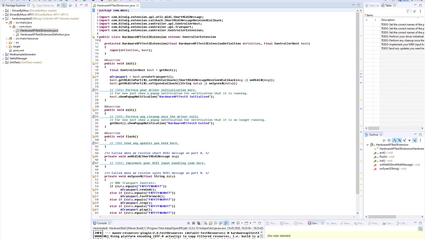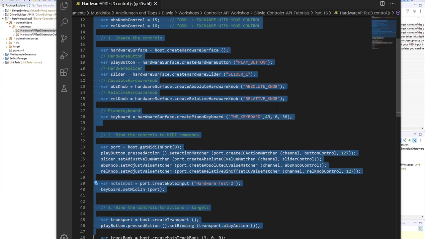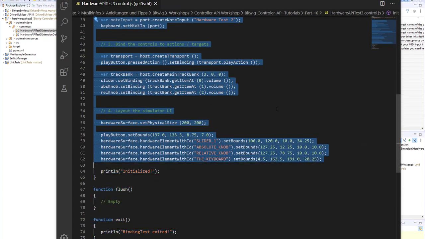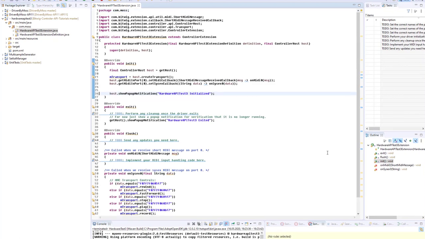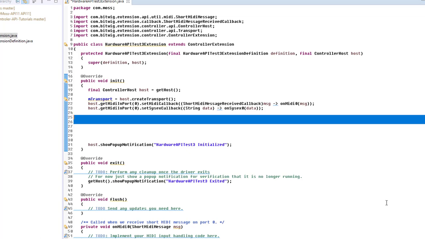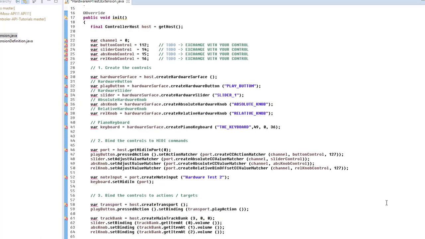So where is the JavaScript code? Here it is. So remember, this is the stuff we did last time. Simply copy everything over. Here is also the init function, and in the init function, let's remove that stuff here. We do not really need that one, so let's also get rid of that. And here we have all the code.